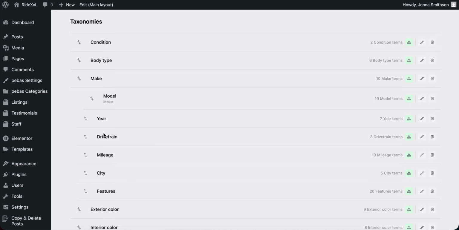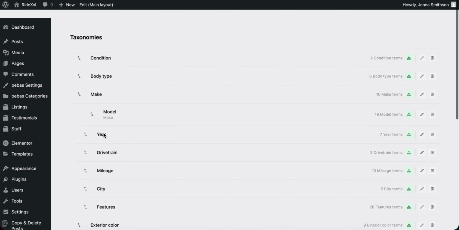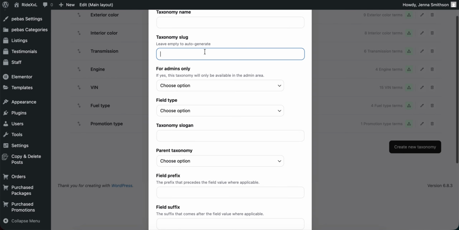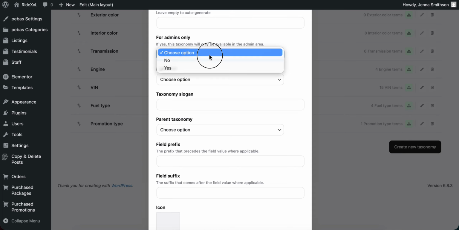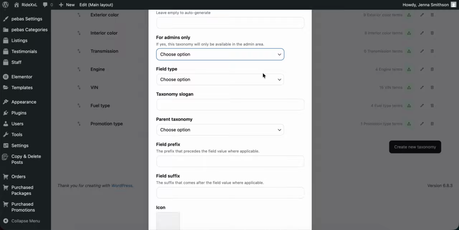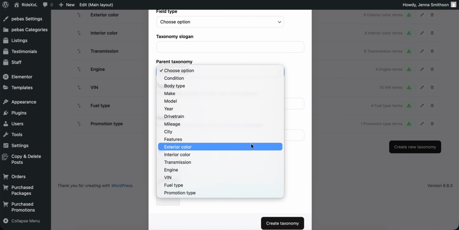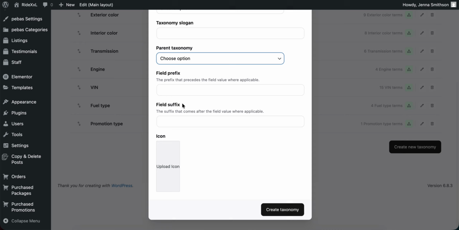But the basic point, and I guess all of this is pretty much clear, you can just create a new taxonomy name, and the slug can be auto-created. If it is for admins only, I will showcase this in a minute. Only admin will be able to utilize this field and to change it. Some slogans and some things that we may use in different places on the website, depending on the setup and on the demo that you're using. Parent taxonomy, I will talk about this in a minute. Prefix, suffix, and the icon.